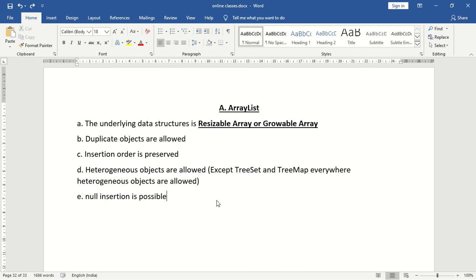Now we are going to see the example for ArrayList. Before seeing an example, we should look at the constructors of ArrayList, that is, how to create an ArrayList. What is the first constructor? The first constructor is ArrayList l = new ArrayList(). What will this constructor do? This constructor is going to create an empty ArrayList object.